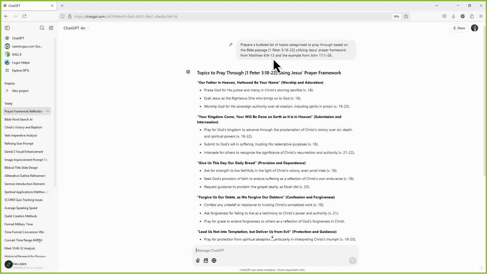That's the disciples' prayer, Our Father who art in heaven. And the example from John 17. The reason I included John 17 is because that's one of Jesus' longest prayers. It's very clear, and it also gives us more insight into praying. And so by combining those two texts, we've created a framework to guide us.